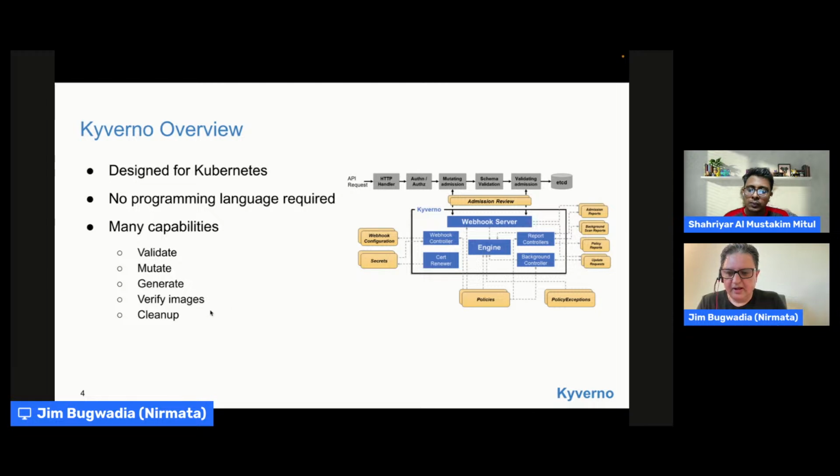With Kyverno, there's also built-in support for image verification. So you can validate image signatures, which is becoming extremely important for software supply chain security, and just making sure that the images that are deployed to your cluster are actually valid images and not something that a malicious actor or some random user is trying to deploy onto your cluster.